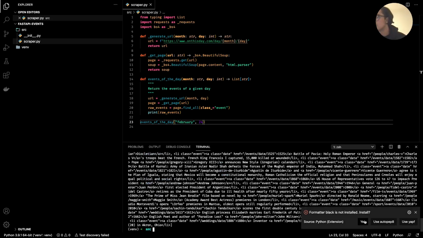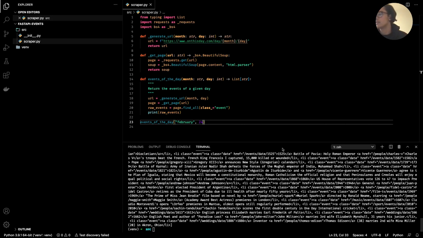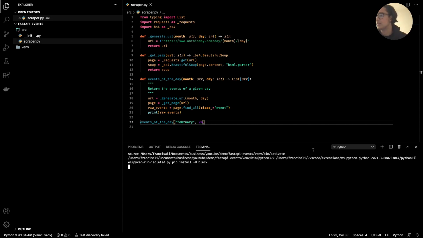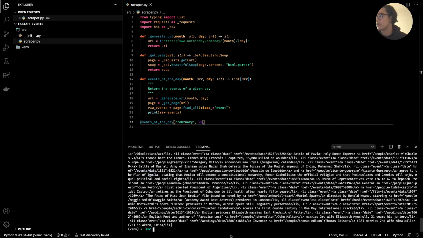So actually, just before we continue, I will also be installing the formatter black. It's just nice to have everything formatted in a lovely way. So you can do that. If that didn't show up for you, you can just do pip install black, like so. But that's just, again, a recommendation.